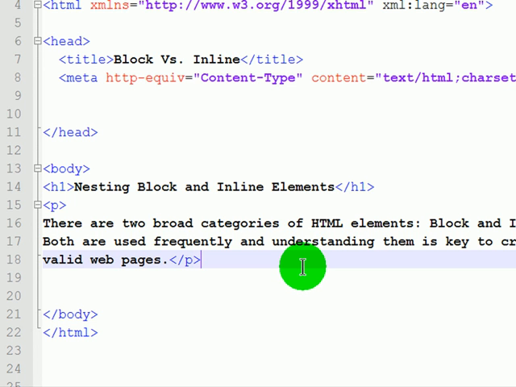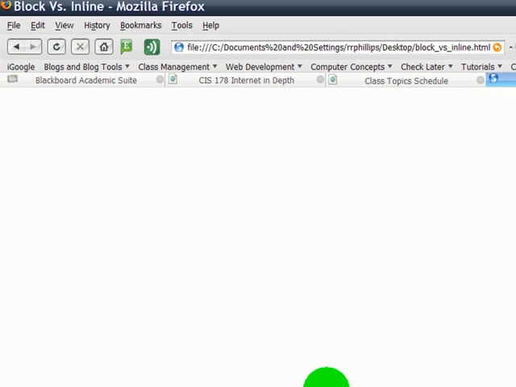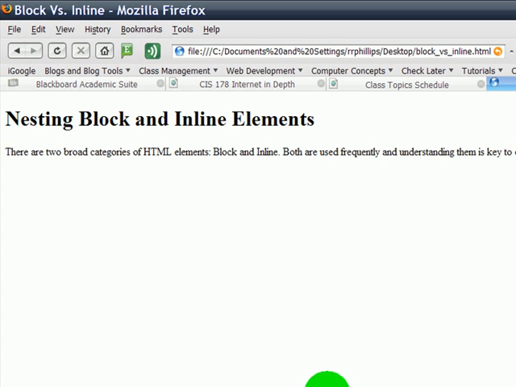Of course I can press Ctrl-S to do a quick save, Alt-Tab back over to my browser, and F5 to refresh. Whenever you make changes to your web page, you need to save, go back to your browser, and refresh so that you can see how that's going to look on your browser. So there's my headline and my paragraph.